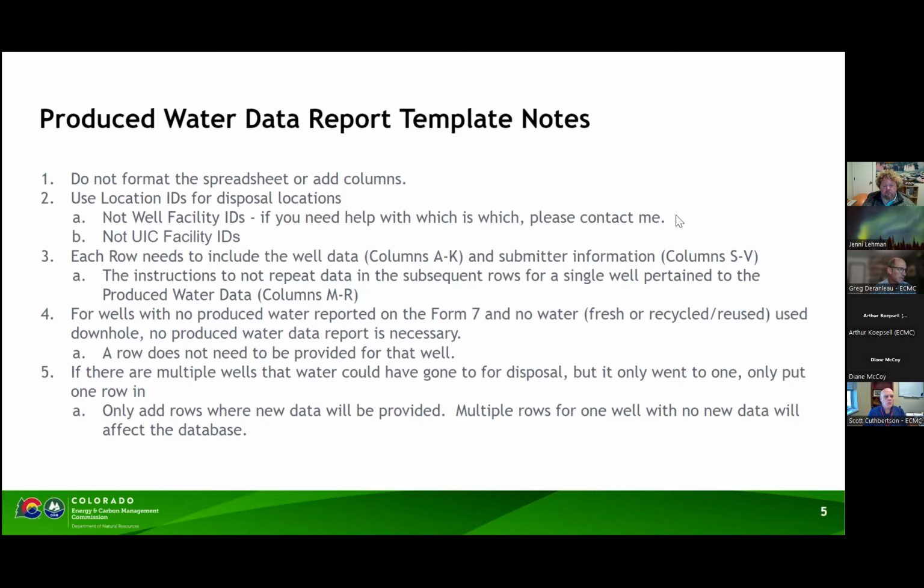And then last, if there are multiple wells, like multiple disposal wells that water could have gone to, but it only went to one, we only want one row reported. We don't want the additional potential disposal locations reported if they weren't used for that month.